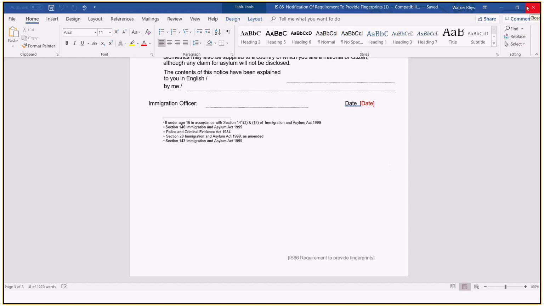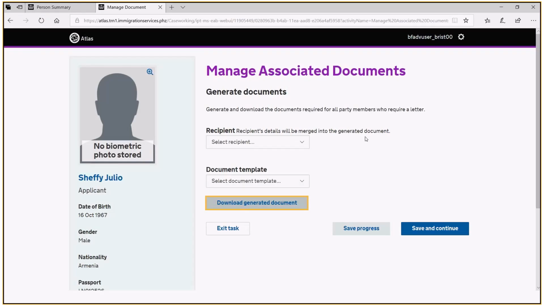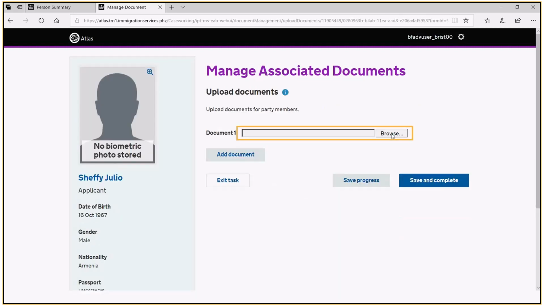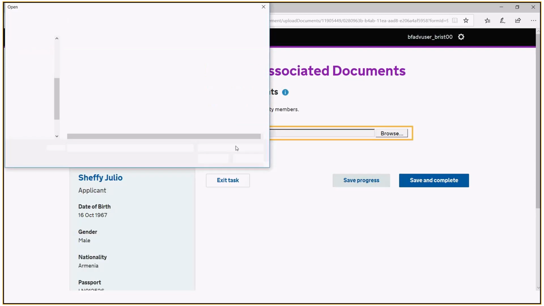And the one that you're going to keep for the port file, you need to scan in to your email, save it onto your shared drive for the casework at your port, and then the next step, which I'm going to show you now, save and continue, we're going to upload that 86 onto the system to show that it's been signed and served.